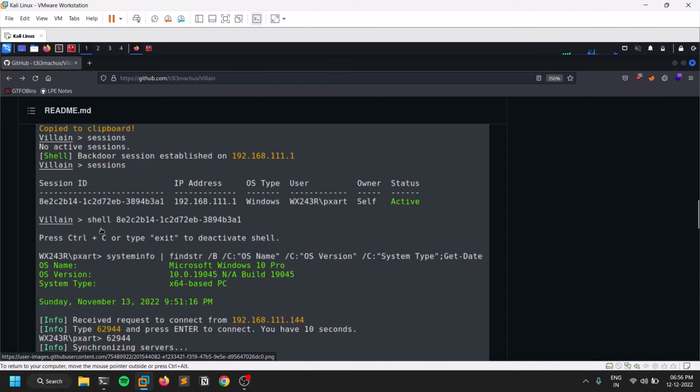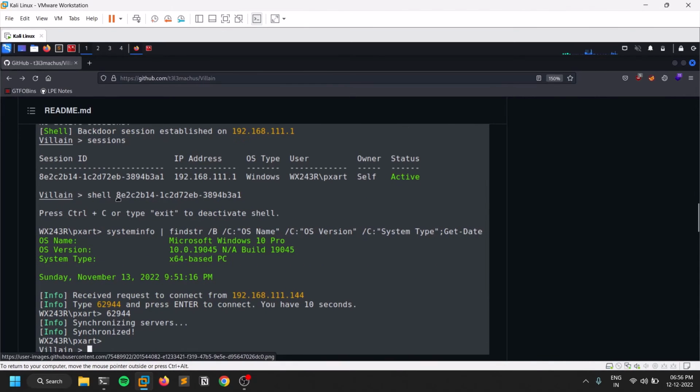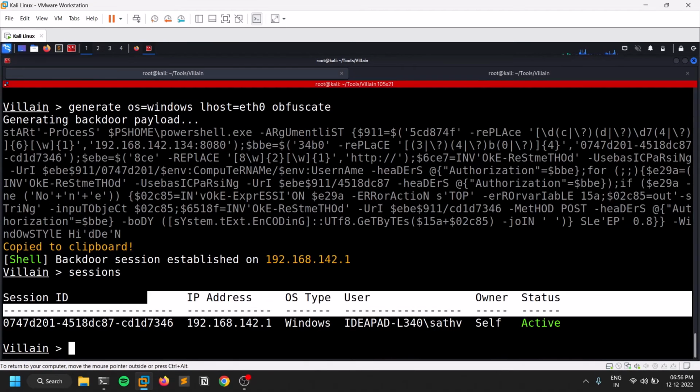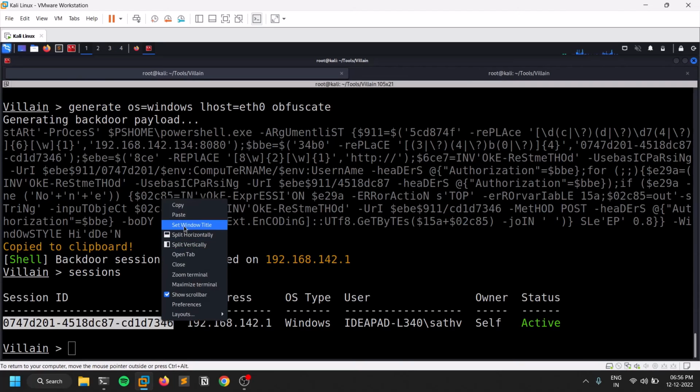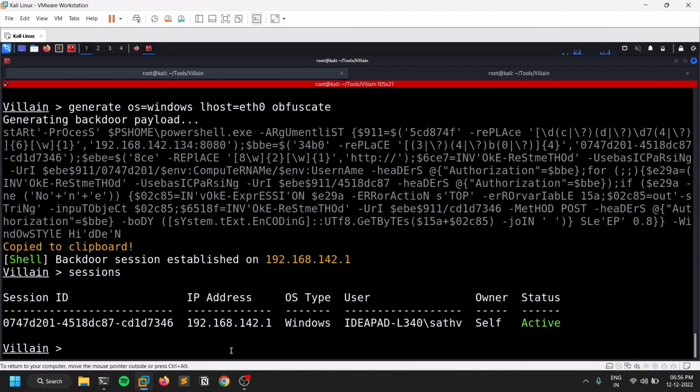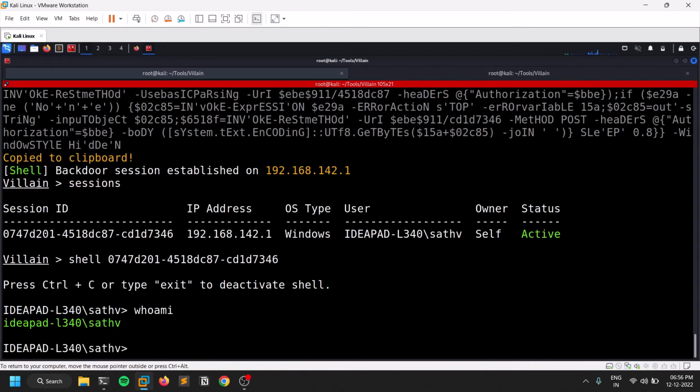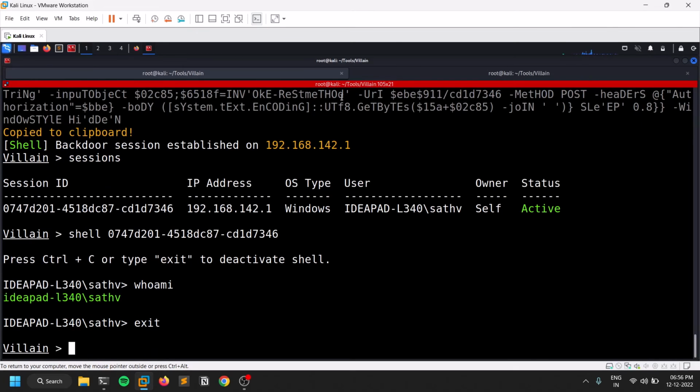So how to interact with that? Use shell, and you need to just type it like that. I'll show you. Just copy the session ID here. I feel like the session ID should be simple enough. So shell, and just paste that. You can see you have all the stuff. If I type whoami, you can see I'm Satvik. You can type exit in order to exit. Like this, you can run the same script on some other machines within your network, and you will get all these active sessions.